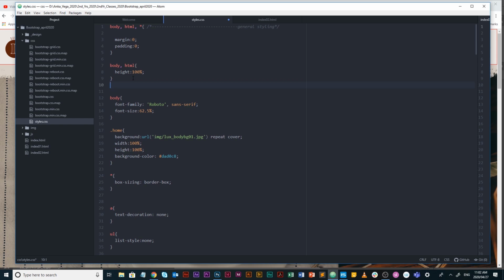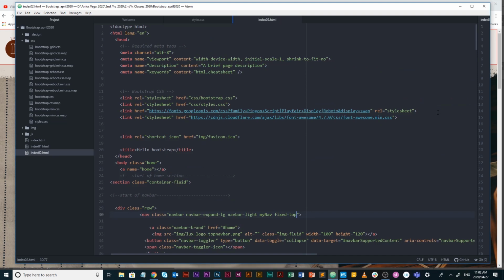We're not scaling this. Then I am putting in a font family, Roboto Sans Serif, meaning that I am changing all the fonts to Roboto Sans Serif. Just remember, if you use Google Fonts, that entire style sheet has to be there at the top in your links.